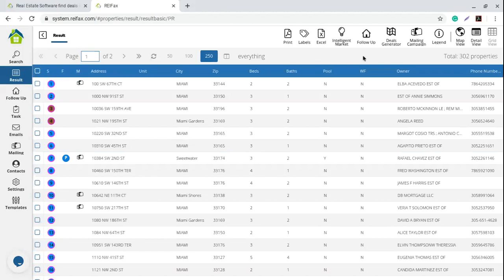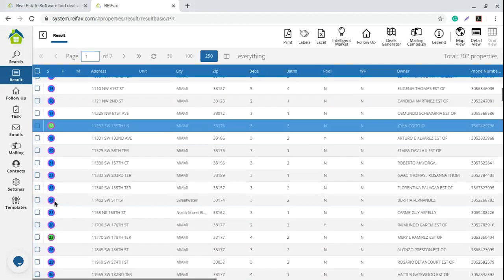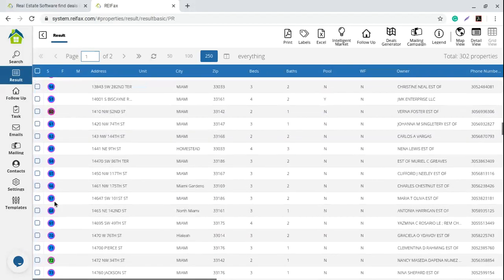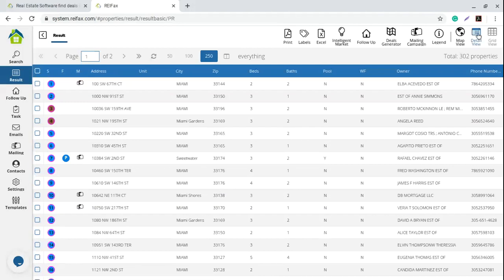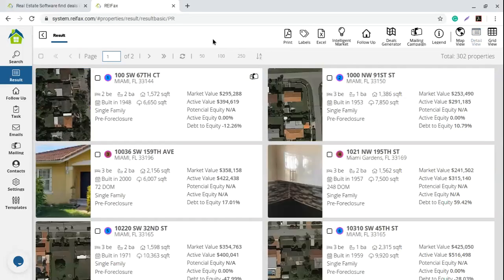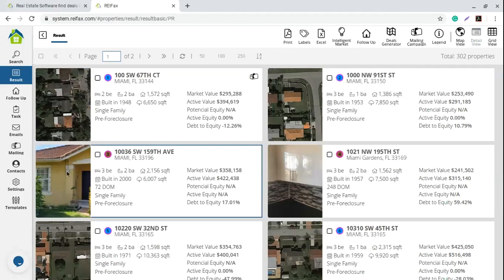Okay, so let me do that. Right here you will see the different colors for those statuses that we have. But now if I change the view right here, upper right, where it says detail view, you will see all the properties organized like this. So you will see either the pictures, if the property was sold recently with an agent like this one, or if the properties are active for sale, then you will see the pictures inside or outside the property.